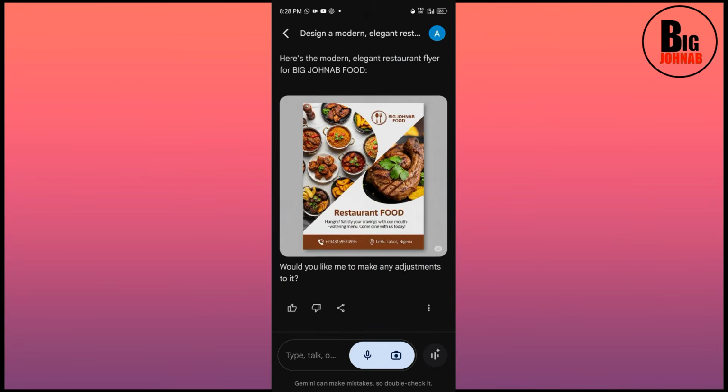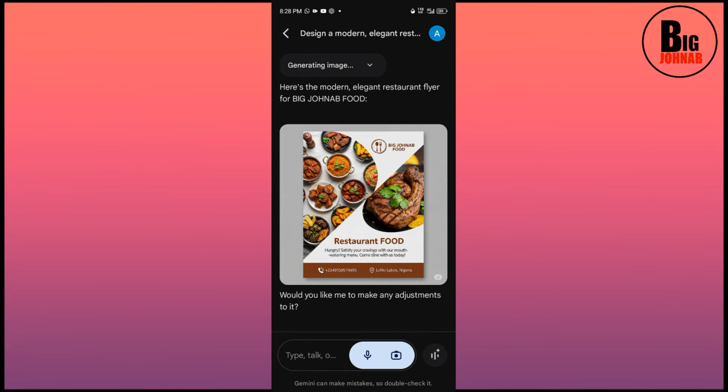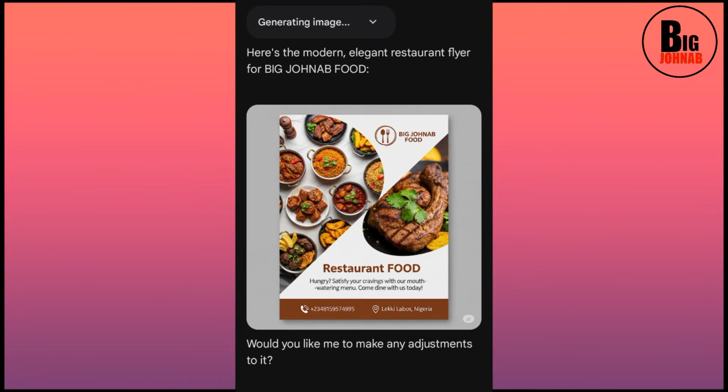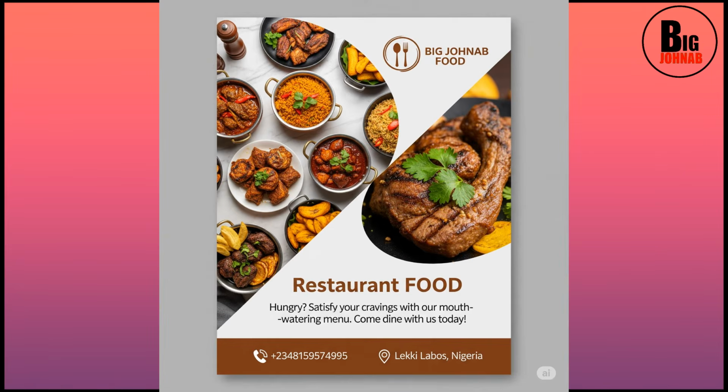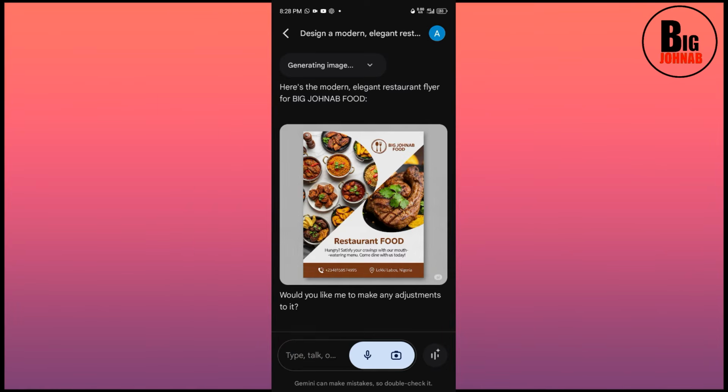Okay guys, look at that. You see? It's almost the same. It's almost the same thing. Look at it. But this is why I call this prompt a template. It is a prompt template. But if you look very well, the size of the image is just like a square.